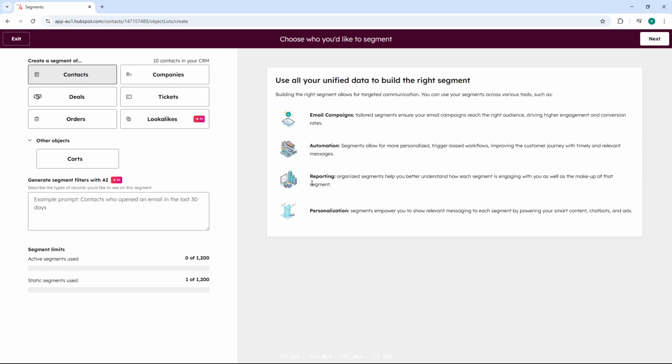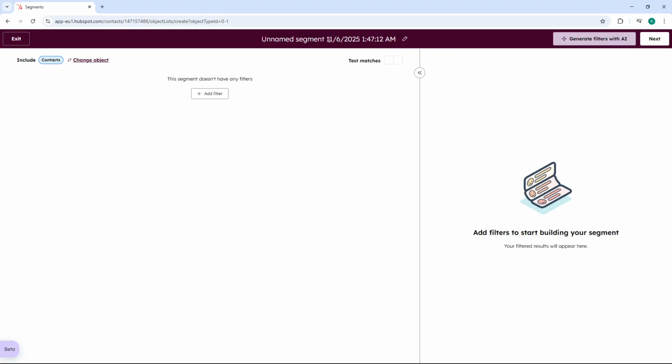After selecting your segment type, click Next in the upper right corner. The next step is to name your segment. Enter a clear, descriptive name in the name field at the top of your screen. Choose something that makes it easy to identify the purpose of this list later, especially if you're managing multiple segments.